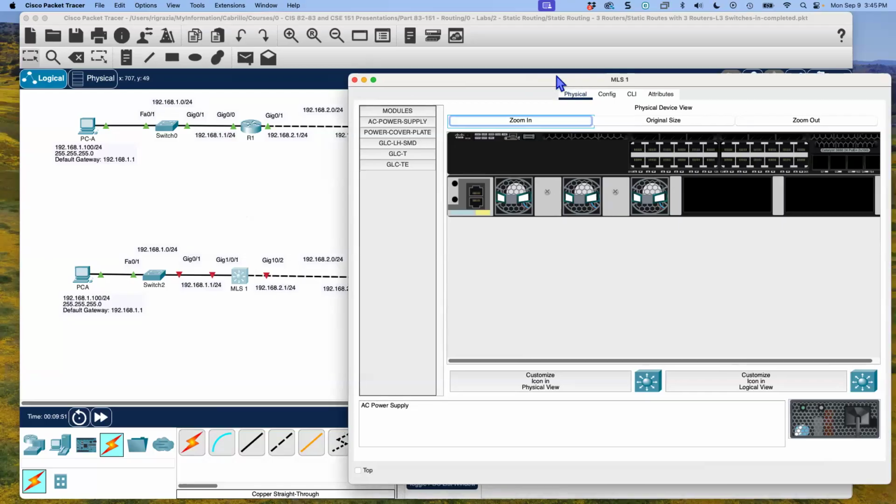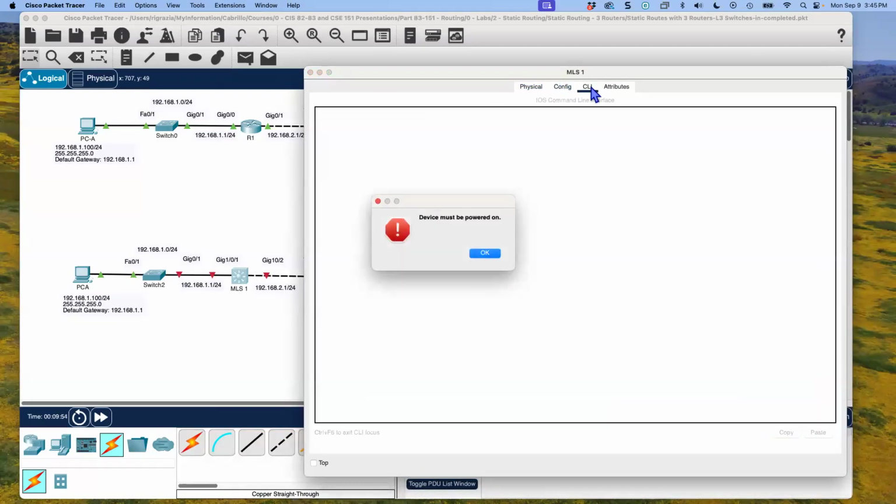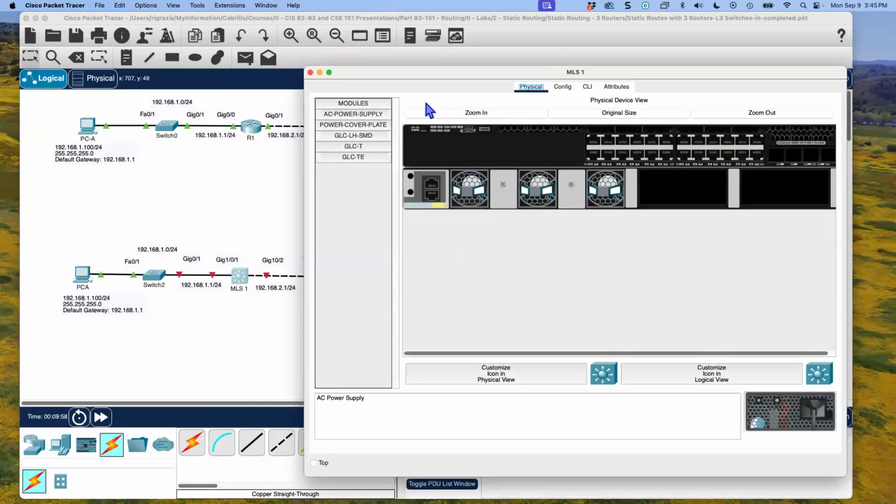All right, so let's get started. First of all, I'm going to go into CLI here. I'm going to show you something. Tells me it must be powered on. This one here, we actually have to do this. Go to the AC power supply and drag and drop it in.